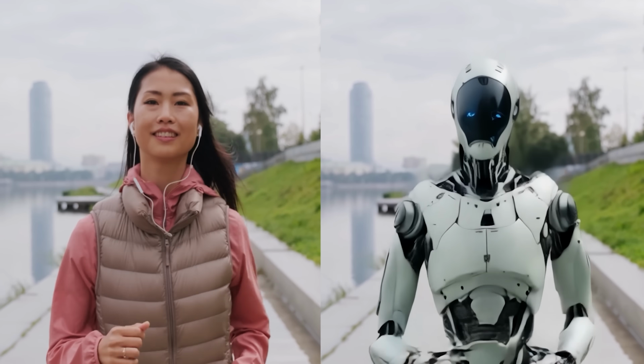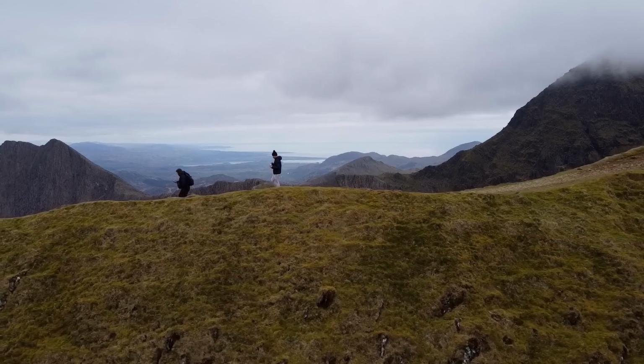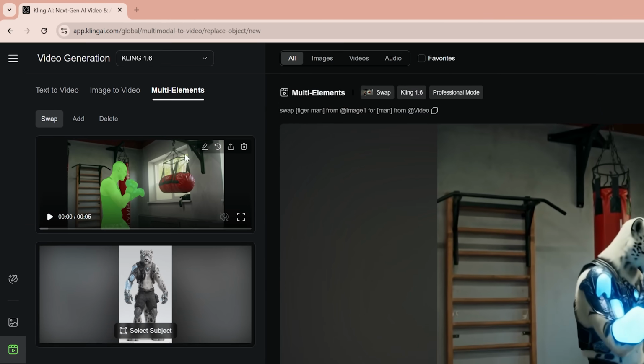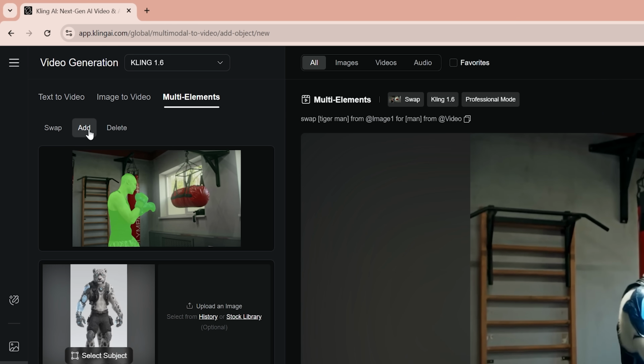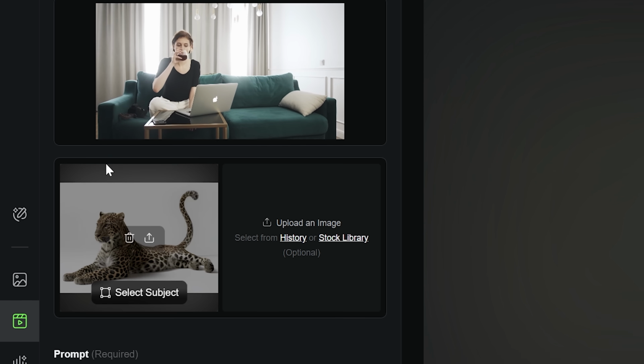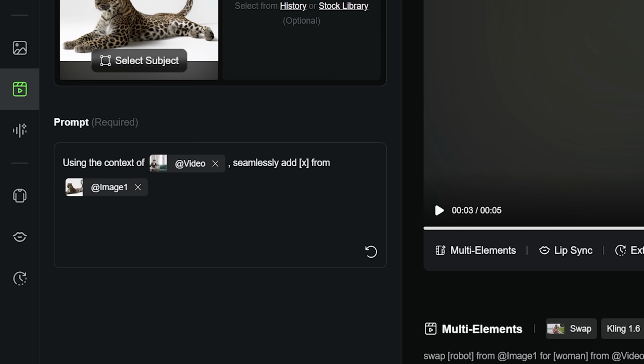Not only can you replace characters in your videos, but you can also composite new elements and have them move naturally. To do that, switch to the Add tab. Let's take this video for example. And as you might have guessed, I want to add this leopard on the couch. The prompt says, using the context of video, seamlessly add X. So let's replace X with leopard.